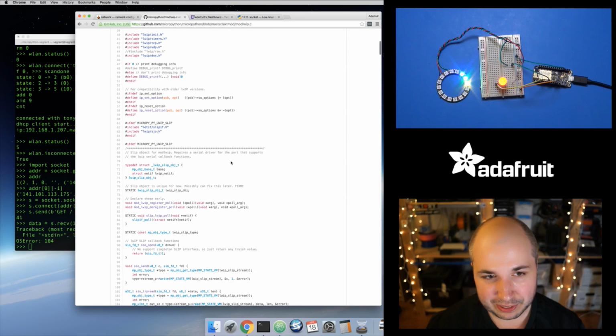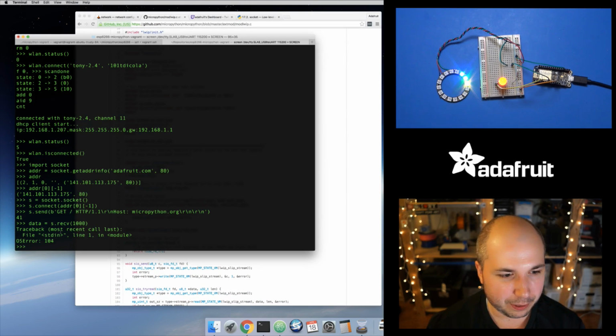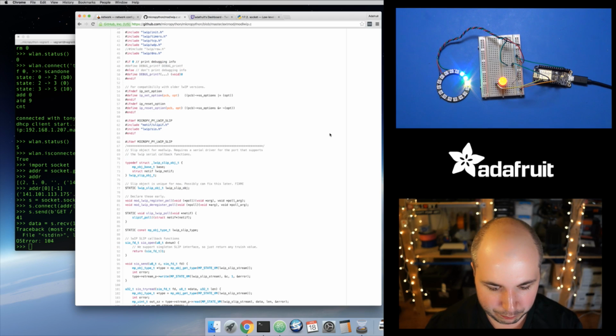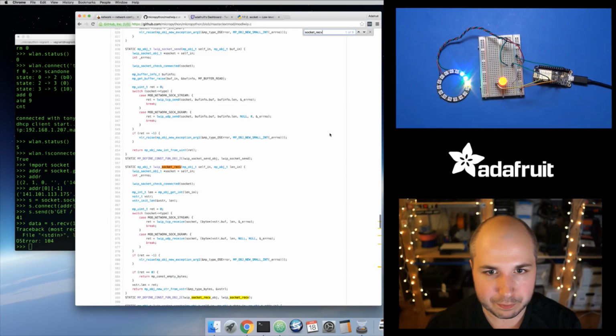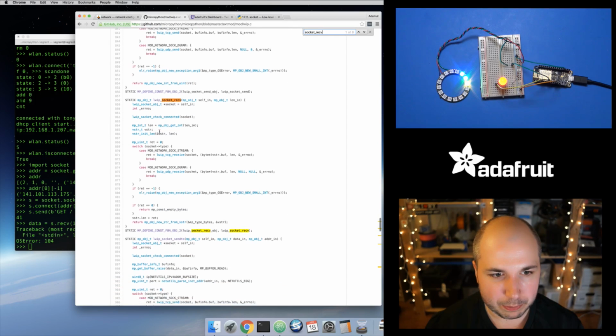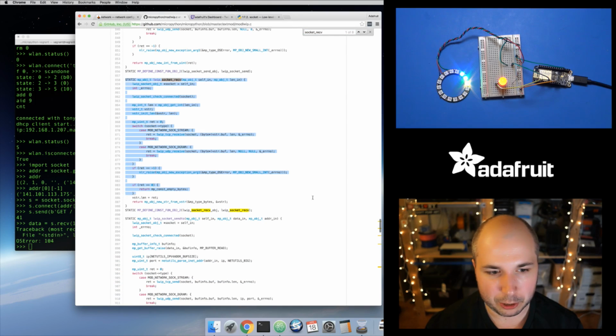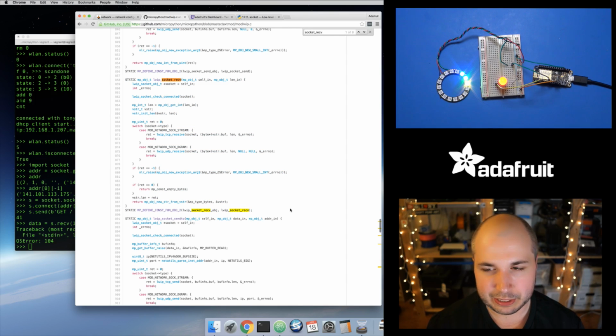So okay, this is actually the code for this recv function. It's inside of here, and if I search for socket recv, you can see this is the C code that's being called, because MicroPython itself has to be implemented in C, at least most of it, because it's calling C functions, and it's more efficient to do it in C. So this is basically a C function that gets exposed in Python.